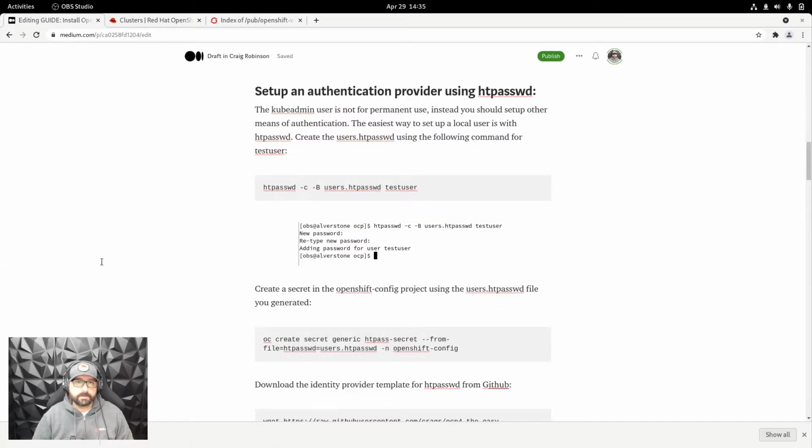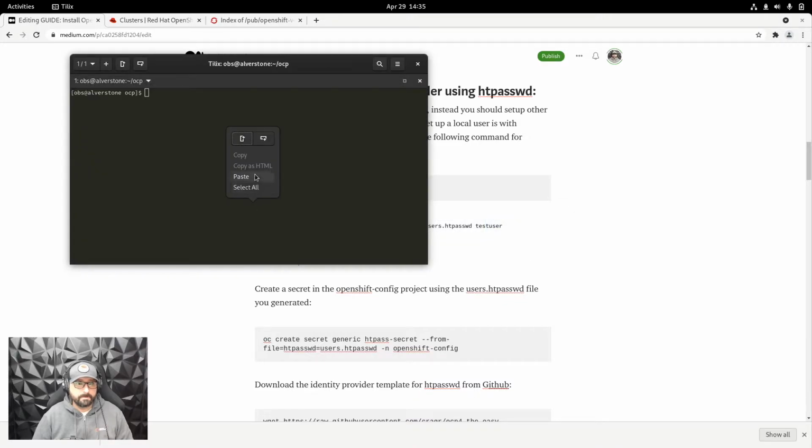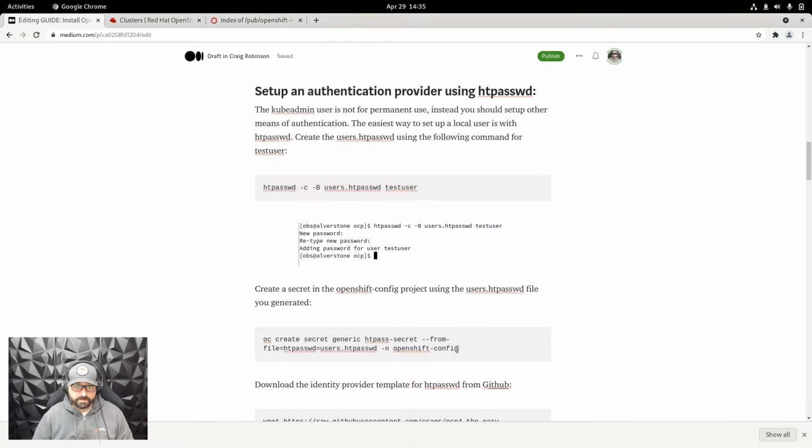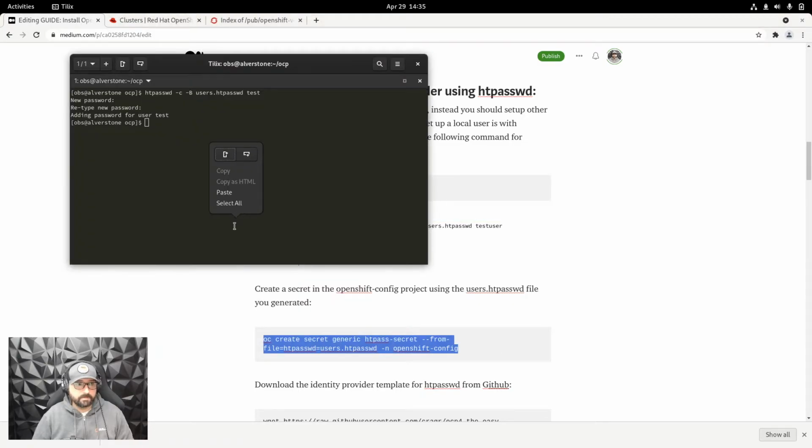Let's set up the authentication provider. Go ahead and copy this to clipboard. And instead of test user, I'm just going to call it test. And then we'll put in a password. And then we will create a secret in the OpenShift config project using the users.htpasswd file that we just created.